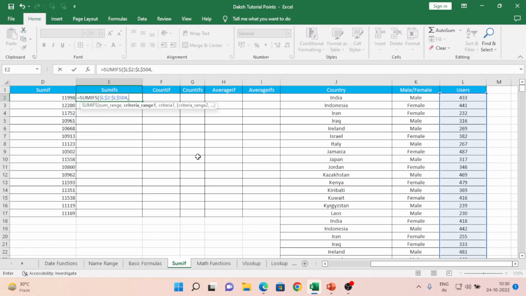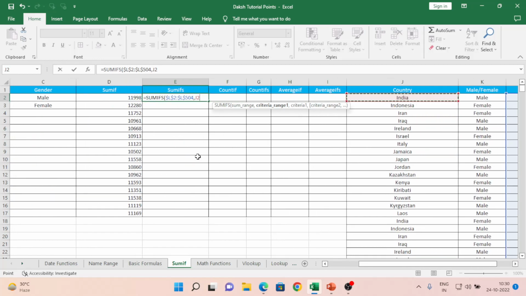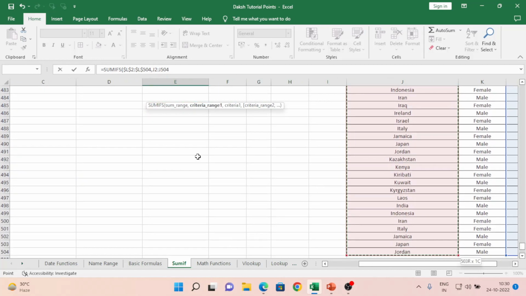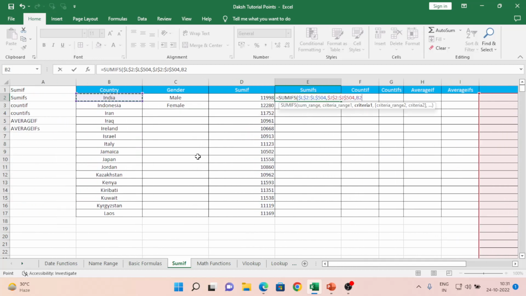Then it is asking for the criteria range. Now my first criteria is country, and it is in the J column. So I'll select it and again press F4. I will lock those cells. Then I'll put a comma. What is the criteria? My criteria is this one, the country.